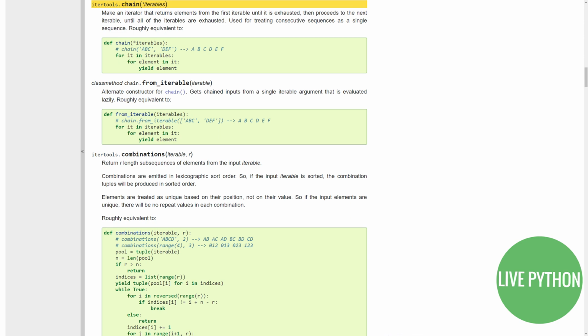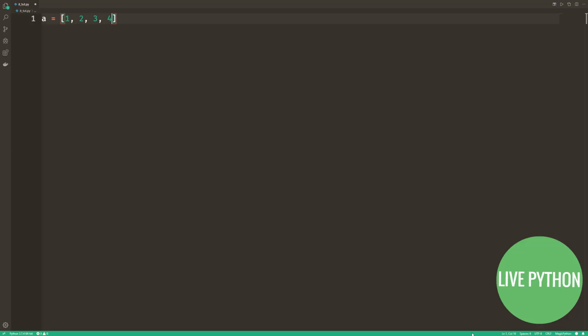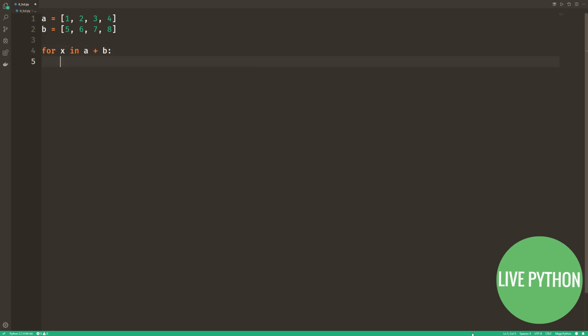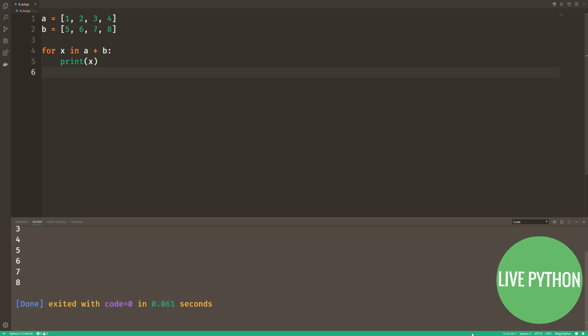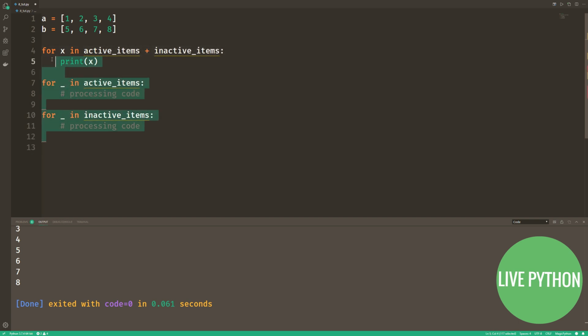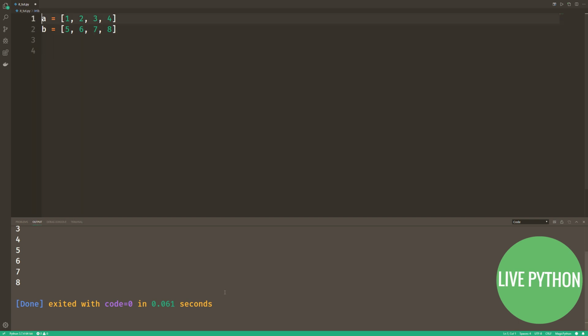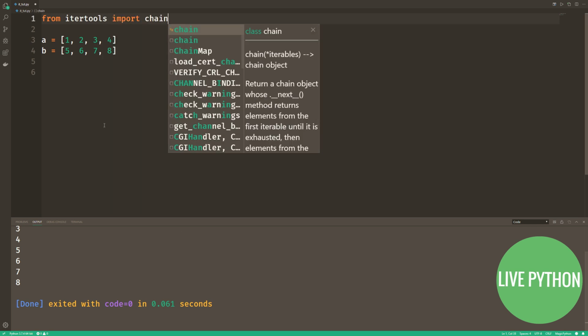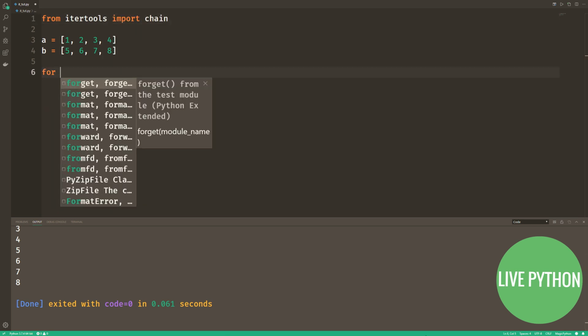Let's start with chain. Let's say you have two different working groups. We'll call them A and B. You'll already know how to make a single list out of them by adding them together. Here we're looping over the newly combined list and printing each item in turn. Take a real-world example where A contains the active users and B contains the inactive users. Well, you can chain them together and you'll get the same result.